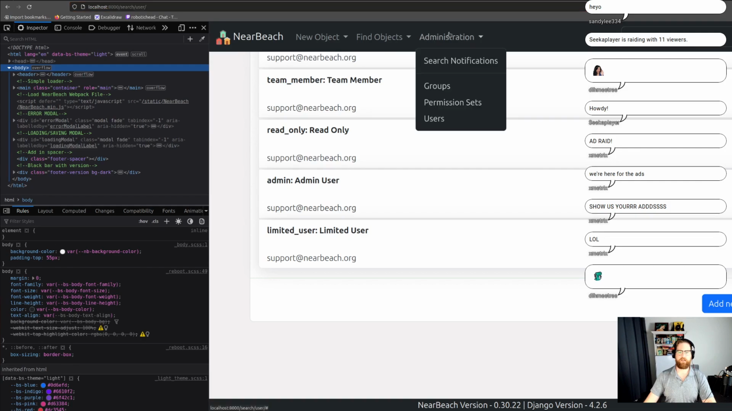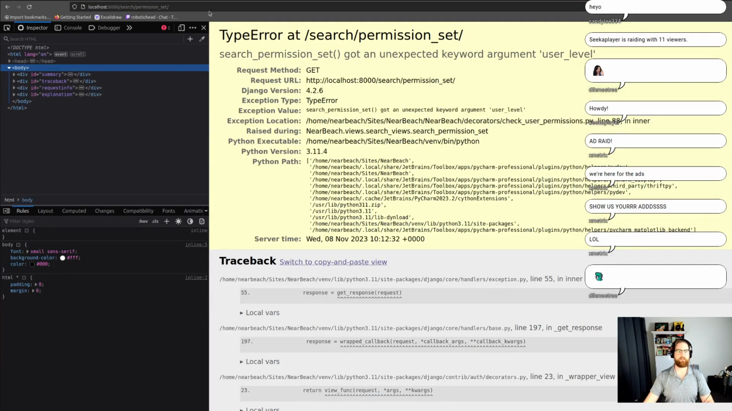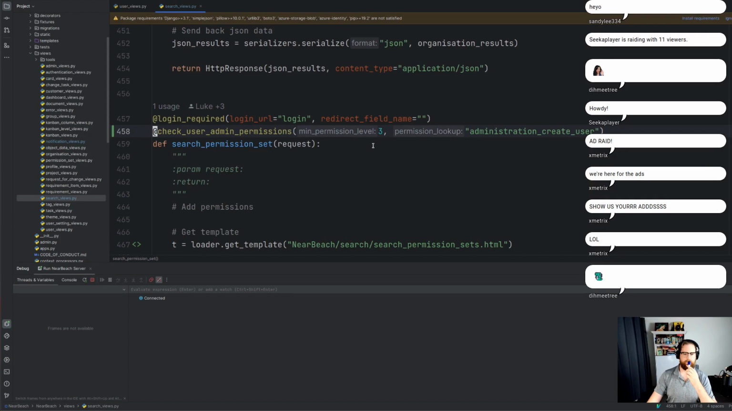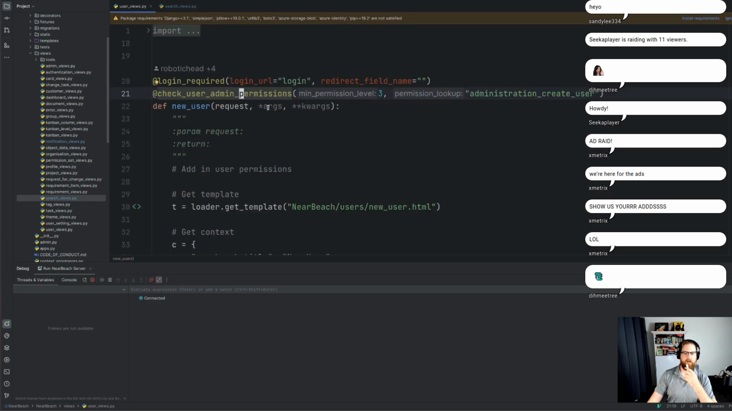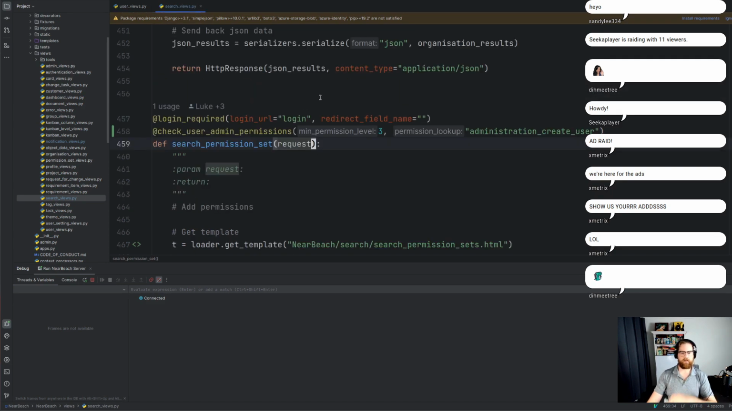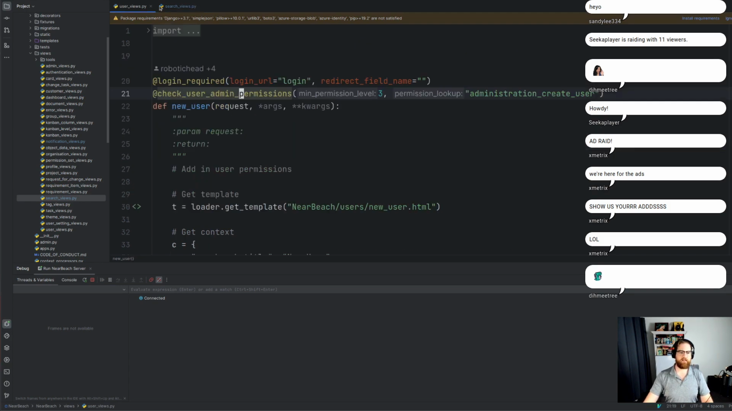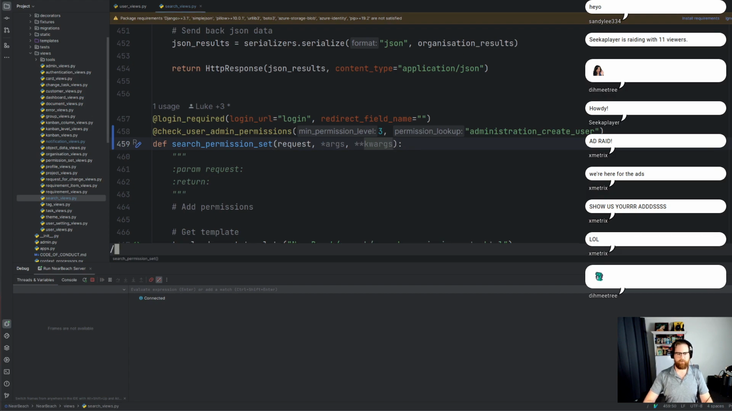And if we go over here and go to permission set, we get an unexpected keyword argument user level. Yes, I know why. I've got to actually have the args and kwargs in here now. I think that's how it's done. Yep. So I also have to do search user.